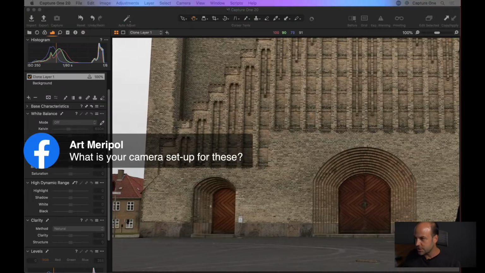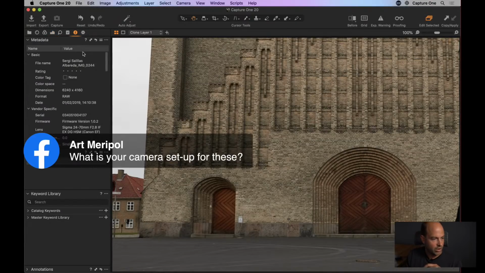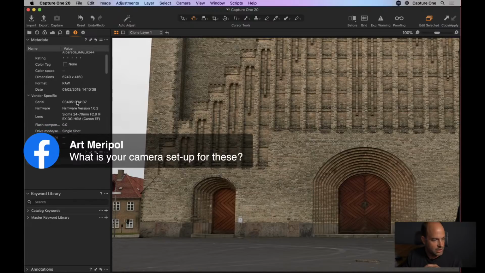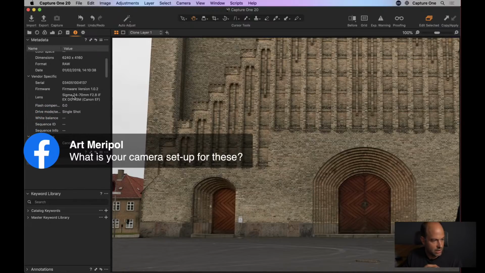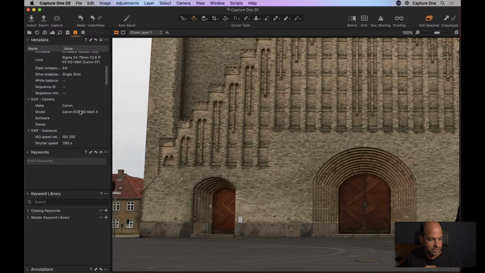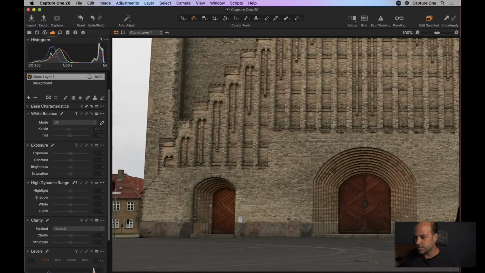Art was asking, what's the camera setup for these? Good question. I didn't shoot this. This was shot by my colleague Serge. So this is shot with Sigma 24-70, Canon EOS 60D. There you go. Otherwise I can't give you much more information, Art, to be honest, but that's the camera in use.